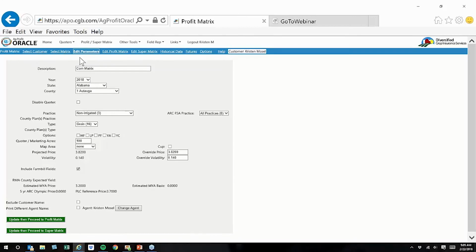So this blue toolbar across the top is how we navigate within the Profit Matrix tool. This first screen that popped up is what I like to call our header screen. So it's where we can enter the basic information about our operation. We can change the description of our matrix. I'm going to leave this corn matrix 2018, and I'm just going to go ahead and label this Minnesota for today.